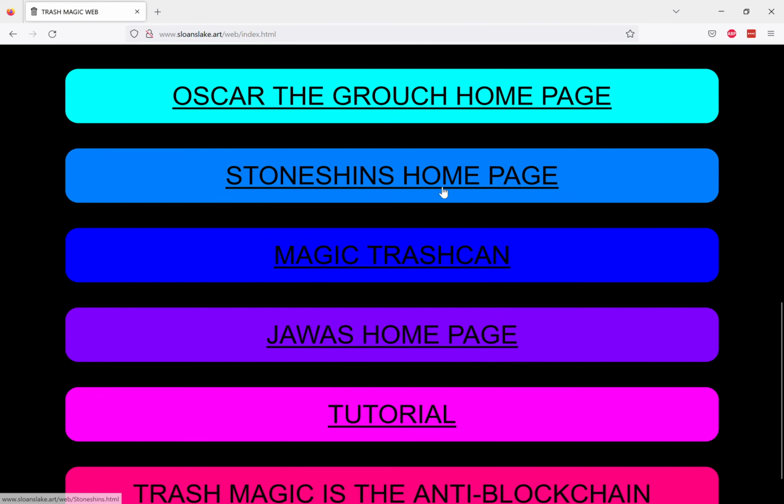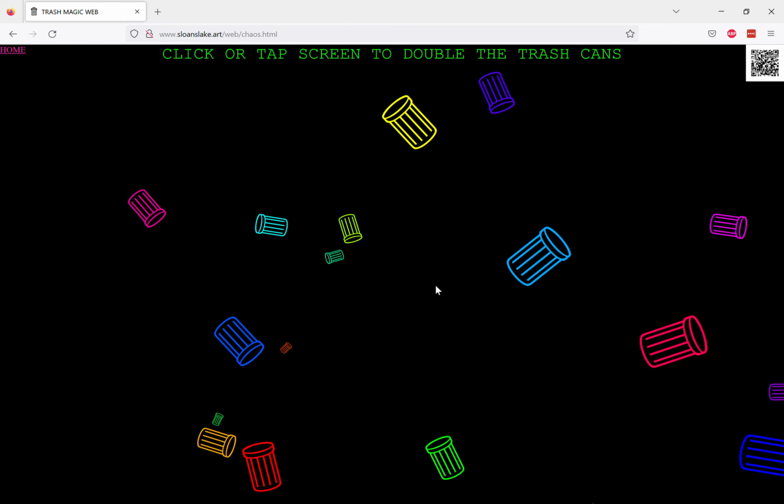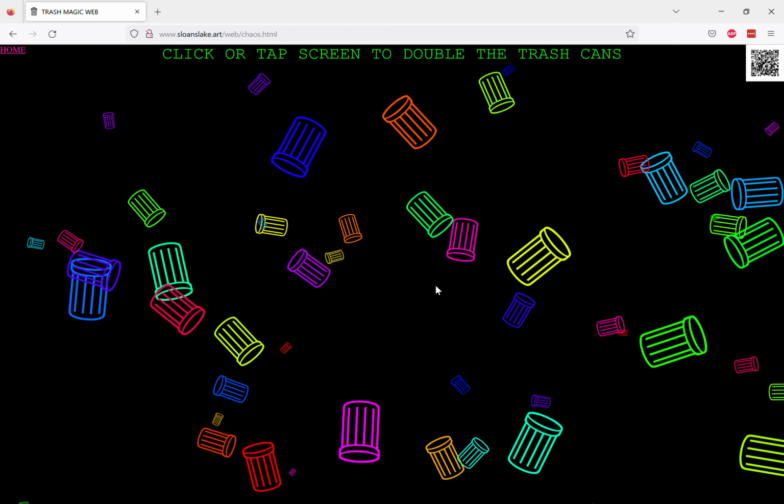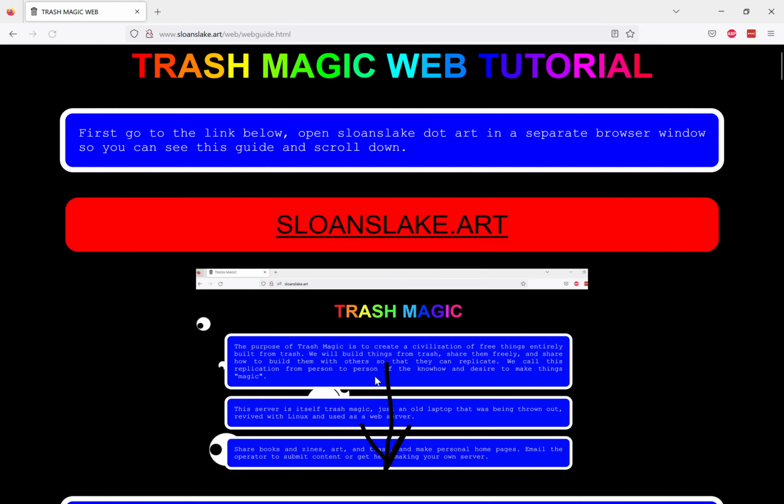Magic Trash Can. So we click on Magic Trash Can, and there's a trash can. And I click the screen. Now there's 2 trash cans. I click the screen. There's 4 trash cans. There's 8 trash cans. 16 trash cans, and then I click again, it's 32 trash cans. I click it again, it's 64 trash cans. I click it again, it's 128 trash cans. That's enough trash cans. So we're gonna stop that. So we're gonna go back home. I can't go home. There's too many trash cans. I broke the internet.